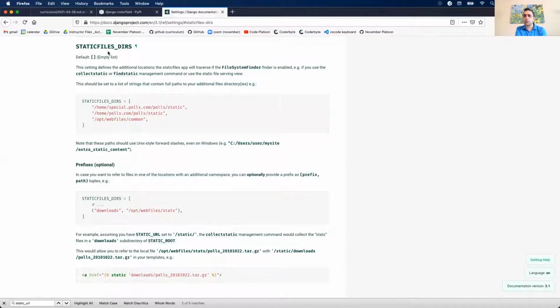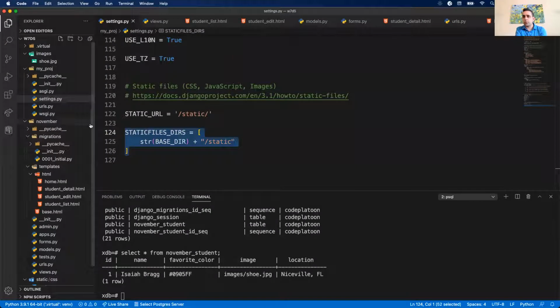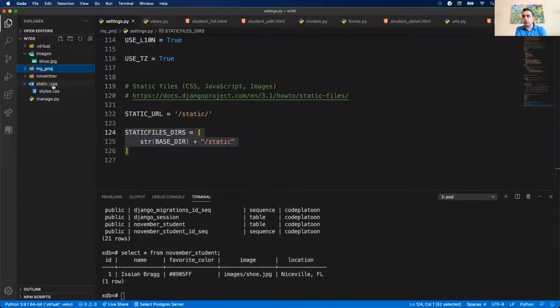I use this quite often. If you can see my project explorer here, hopefully it's not too small, I have a static folder which houses my CSS. The reason I do it this way is so that my CSS can be accessible from any of my apps or projects.